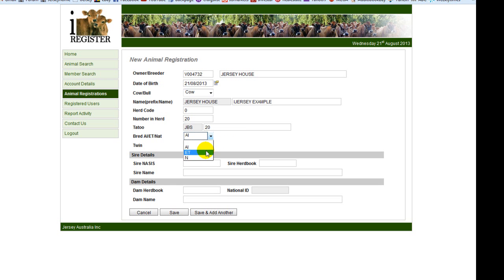Now if you're registering an ET animal, it needs to have had DNA completed before you do the registration, otherwise the registration won't be completed at the office end. Is this animal a twin, yes or no? We're going to click no this time around.